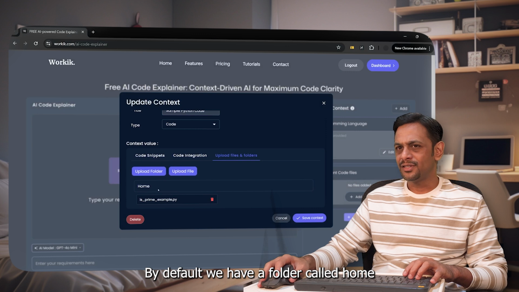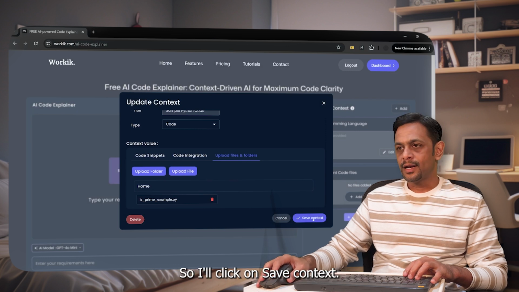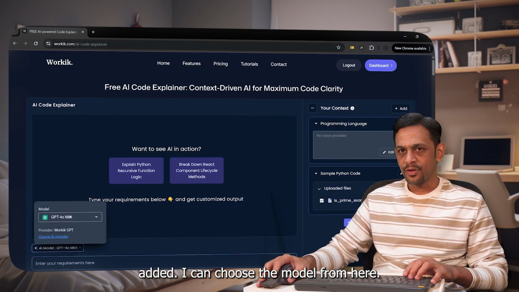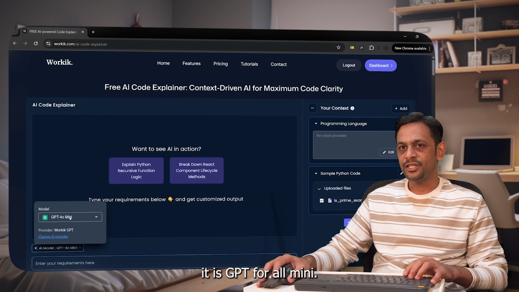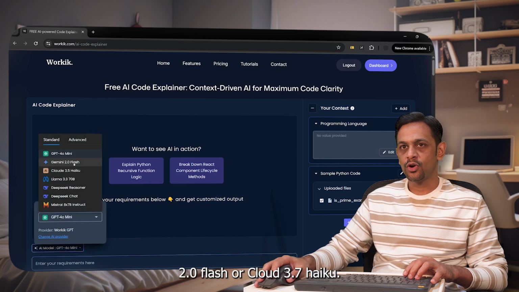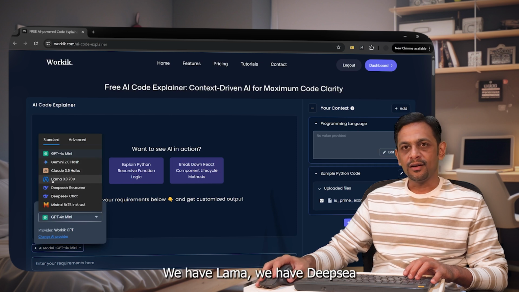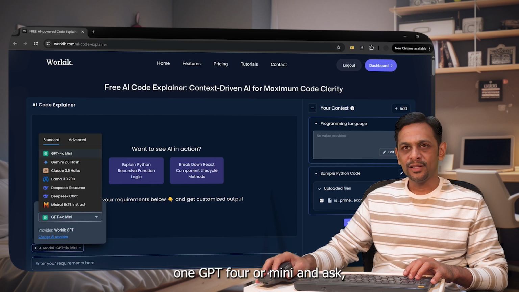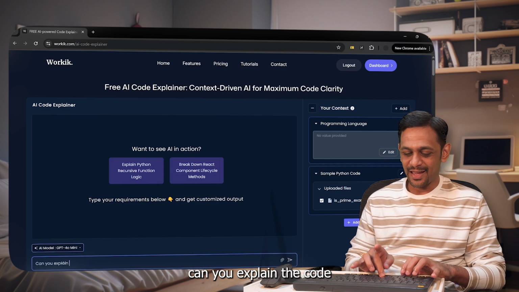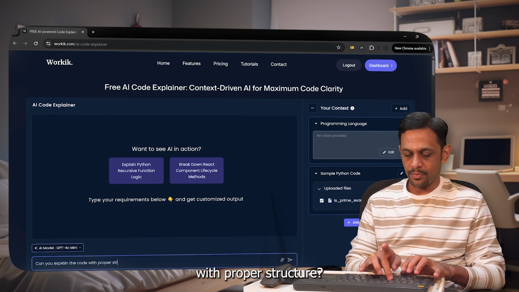By default, we have a folder called home. So I'll click on save context, and now we've got this particular file added. I can choose the model from here. As you can see, by default it is GPT-4o mini. I can also choose Gemini 2.0 Flash or Claude 3.7 Haiku. We have Llama, we have DeepSeek, right? Let's go with the default one, GPT-4o mini. And I'll ask, can you explain the code with proper structure?